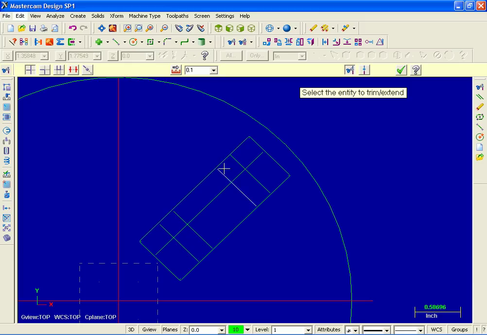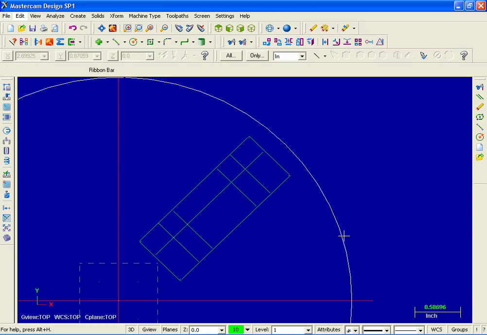For the next line I'm going to choose this line down here, and again extend to. I'm going to pick this line, and as you can see it's extended up to this line. Everything looks great. Let's move on up and pick OK.